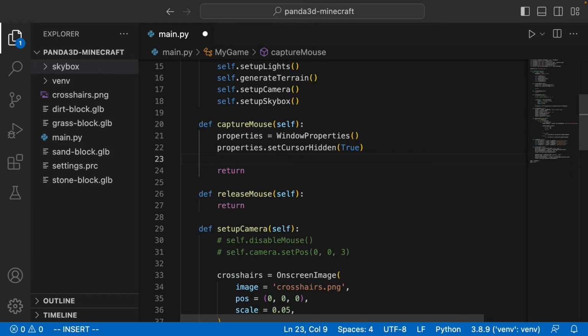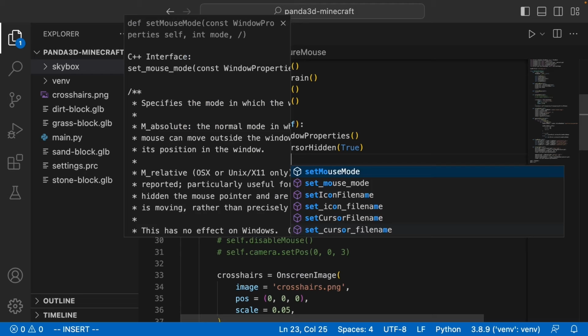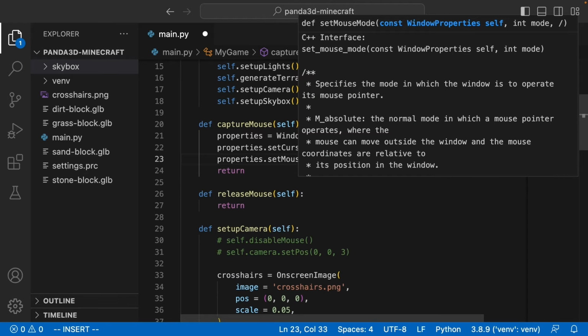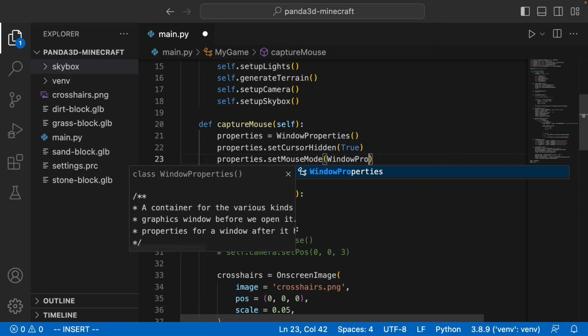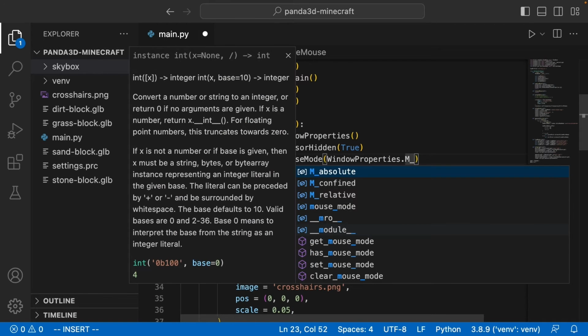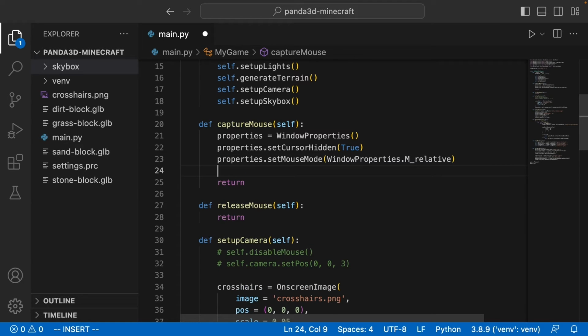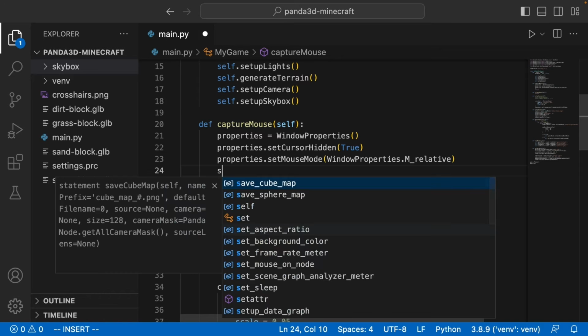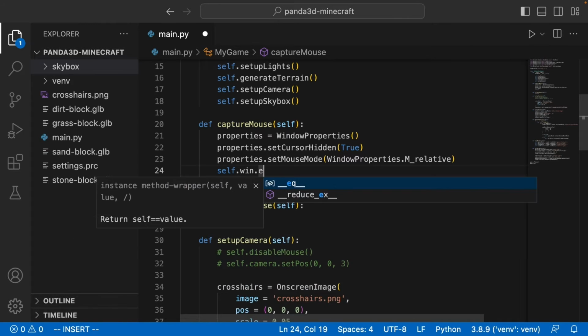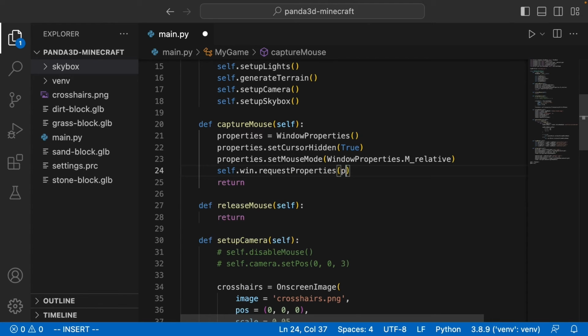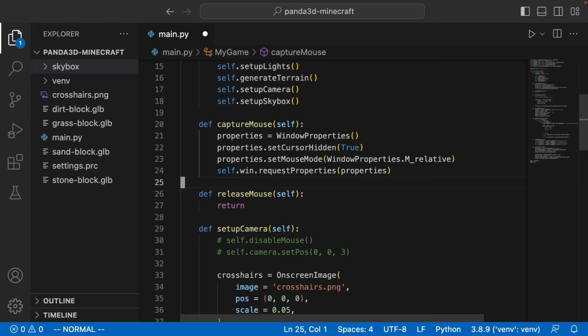And now that we've hidden the cursor, the next thing that we're gonna do is set the mouse mode to relative, which is what will actually hold the cursor in the middle of the window. So what that's gonna look like is we're gonna say properties.setMouseMode, and we're gonna set that to WindowProperties.M_relative, okay? And now that we've set those properties, we need to tell Panda3D that we want these properties to take effect by saying self.win.requestProperties, and we're gonna pass that modified properties object as an argument to that method. Okay, so that's how you capture the mouse.